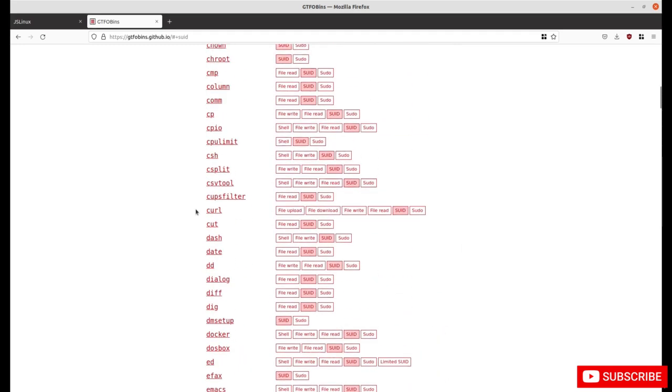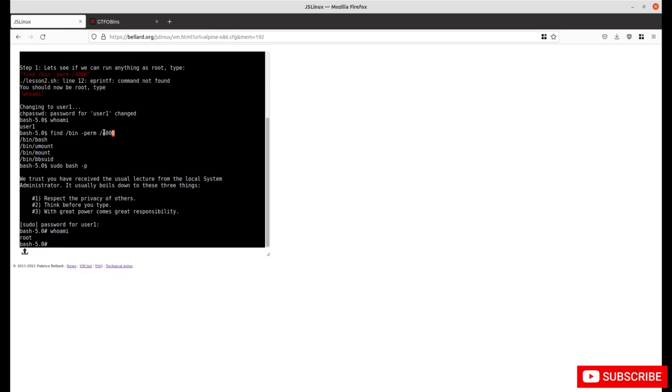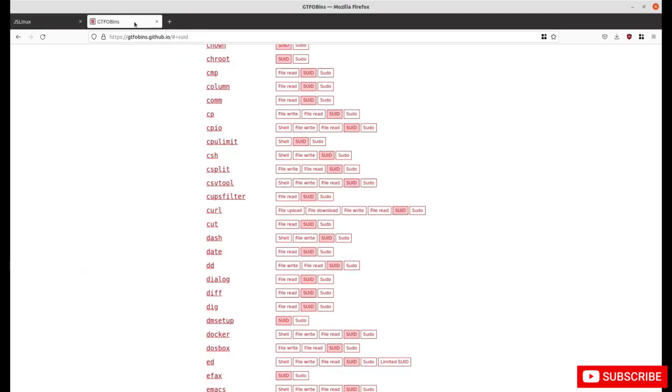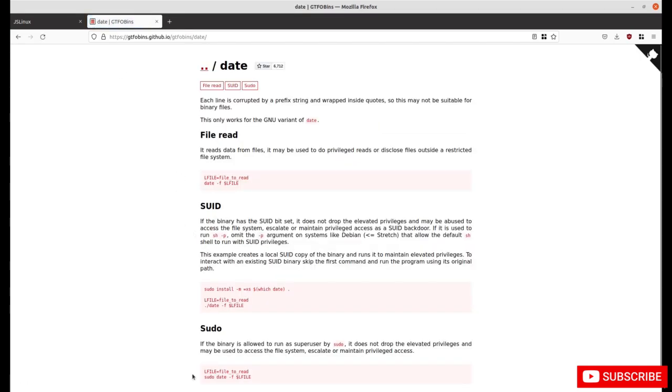So for example, we can click on date. Let's say we run this command before and find that date is runnable as root, as sudo. Then we go on GTFOBins to find if we can exploit it. So click on date, and you'll see SUID. So in this example, you can use date to read files in the etc directory, like the password file or any other file you normally need root to read.